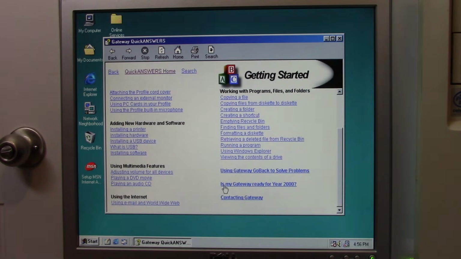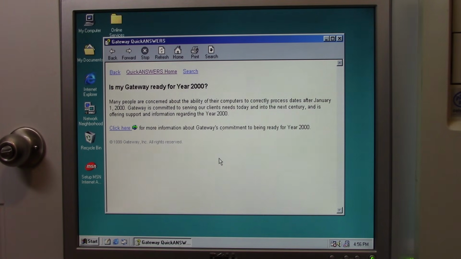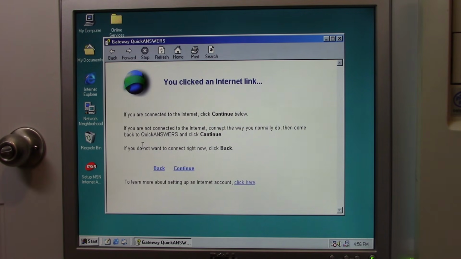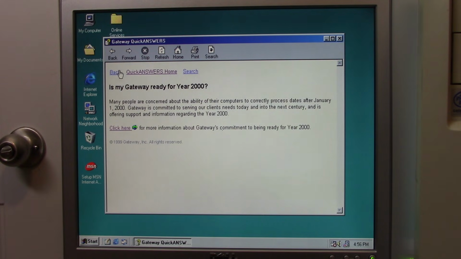Oh, and check this out. Is my Gateway ready for the year 2000? Oh my gosh, guys, Y2K, it's coming, guys. No. Many people are concerned about the ability of their computers to correctly process dates after January 1st, 2000. Gateway is committed to serving our clients' needs today and into the next century, and is offering support and information regarding the year 2000. This is probably going to take you to some old website. Yeah, so we're not connected to the internet, so that's kind of funny that that's in here.